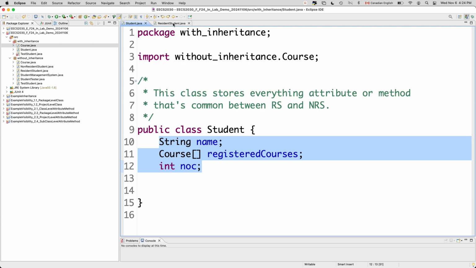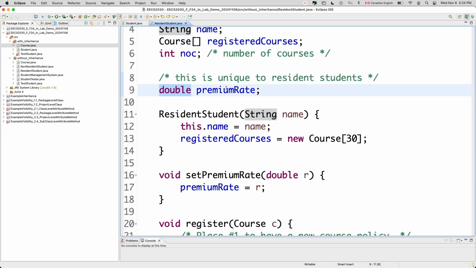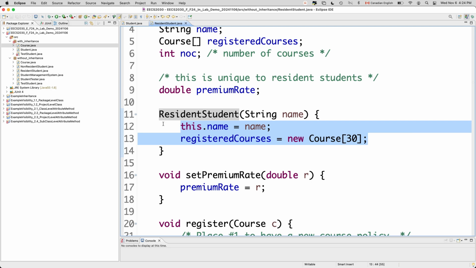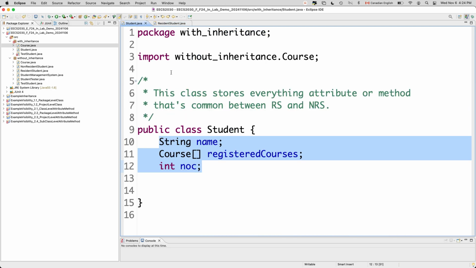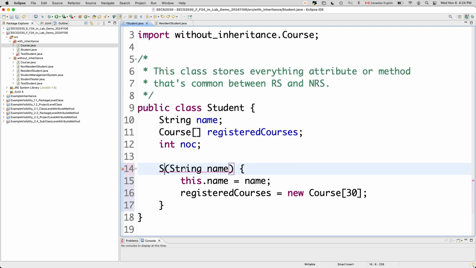And what else? For the constructor of this one, we don't really copy over the premium rate. It doesn't really belong to the superclass because it's not shared. It's unique to only the ResidentStudent class. So for this one here, I'm going to copy the body of the constructor, or I can copy the whole thing. That's okay. I'll just change the name later. So copy this and go back to Student, paste it, and I'll just change this one to be Student. That's a constructor. Okay.